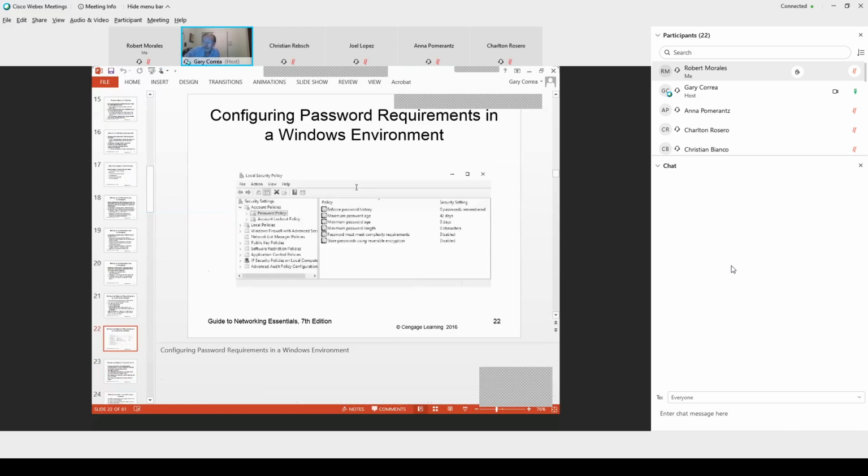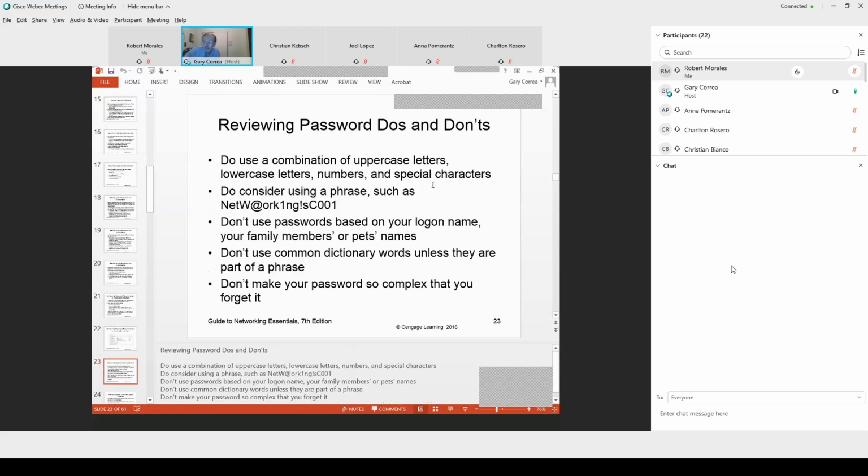I'm just going to go quickly over this stuff too. This is one of my favorite ones. Do use uppercase, lowercase, numbers and special characters. Do combine them. Don't use common dictionary words. Do use a lot of different things.